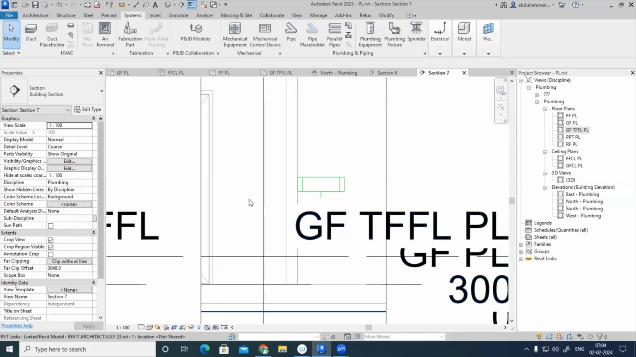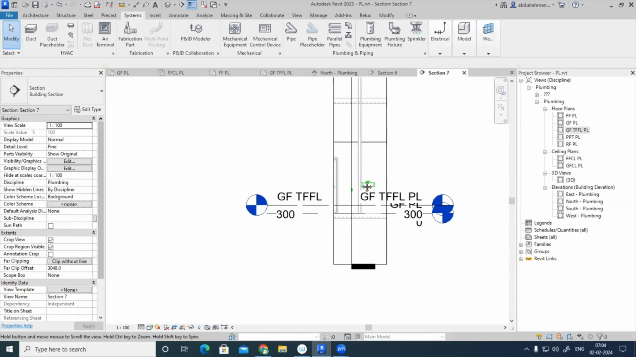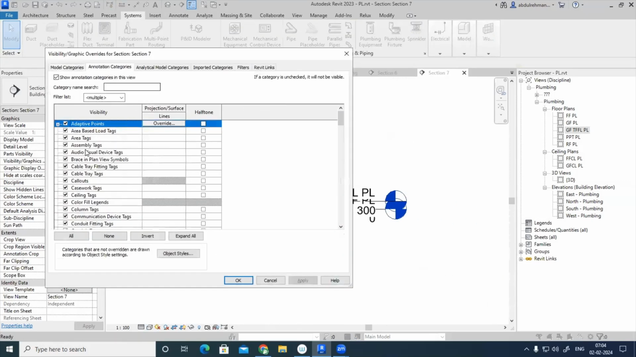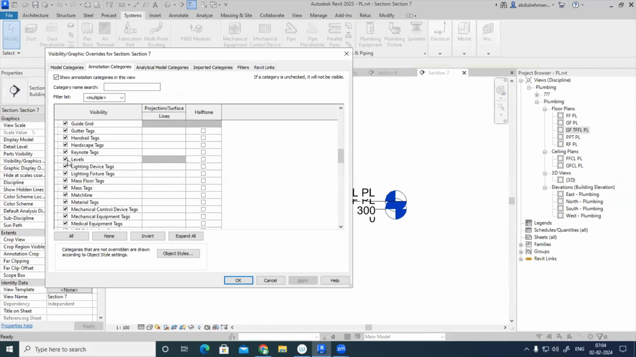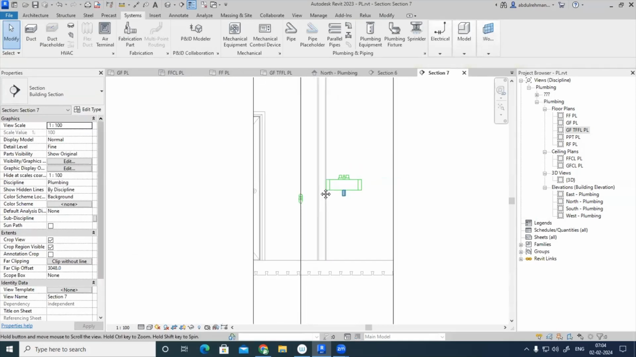So if that floor trap is not visible in this view, you can go to the fine section and you can make it realistic or wireframe. You can see that. If you are fed up with these levels and all when you are doing the modeling, you can go to the visibility graphics under the annotation category. The levels we can uncheck for the time being. Later you can activate that. See this one. Correct.